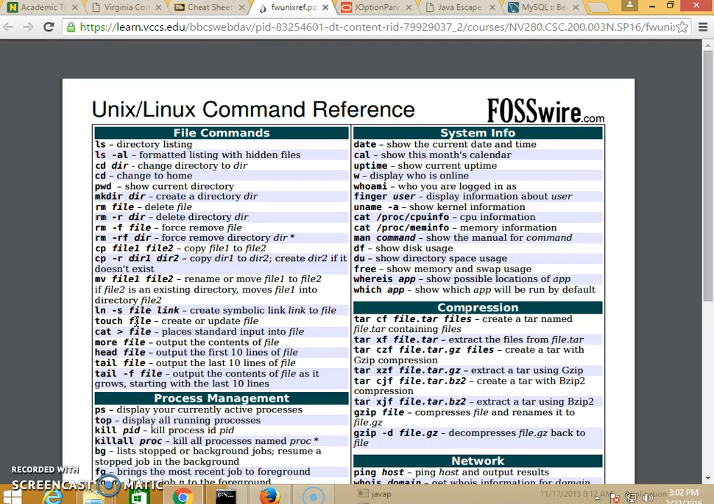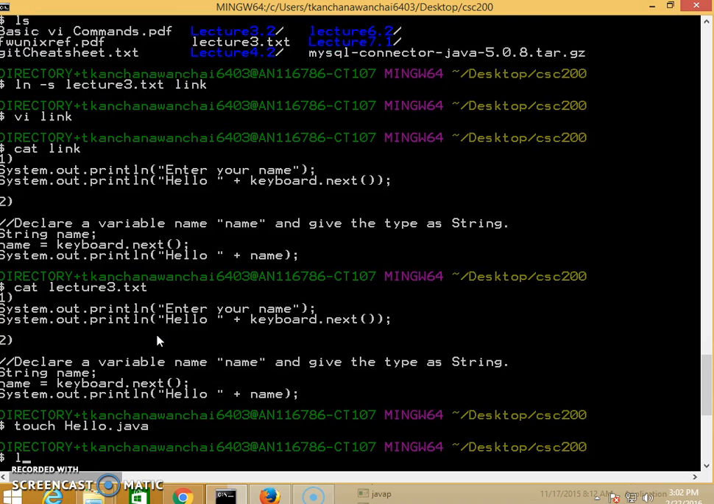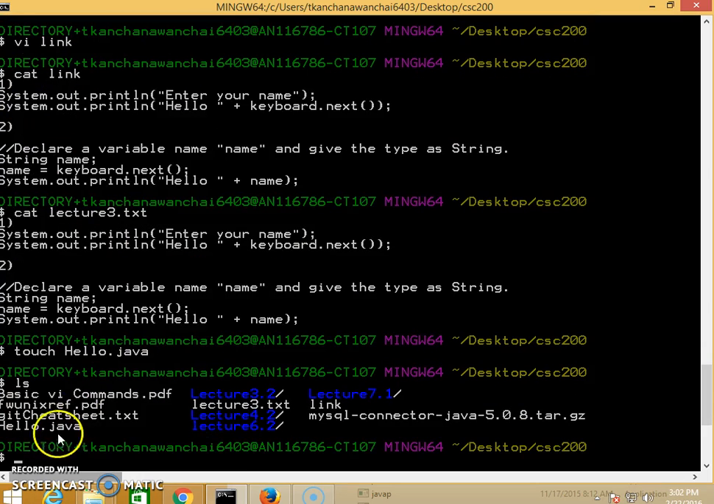Now touch means, when you want to create a new file, you can do touch. Like normally we just create a file by using vi, right? But if you don't use the editors, you can just do touch. Like I want to touch, create a new file, say hello.java. Now that file is created at the bottom right there. Alright, you don't have to open vi. We just create a file, right? Touch.